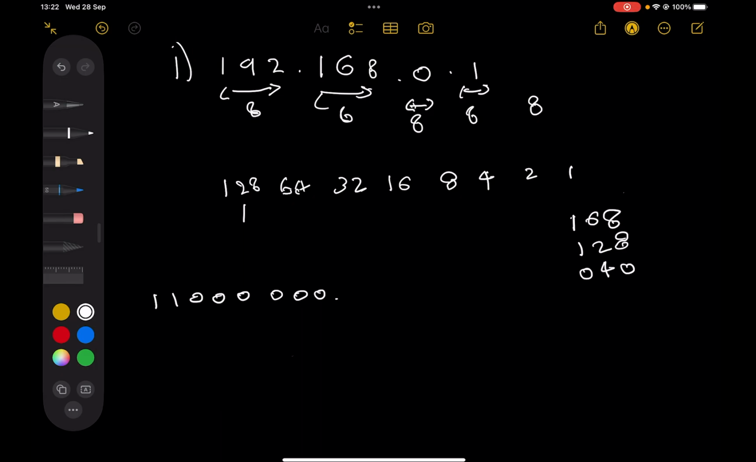That leaves 40. We need another 40. You know, we can set 32. It is less than 40, right? This 64 should be 0. Now we need another 8. We can set this 8 as 1. Other bits will be 0. We can write that here.